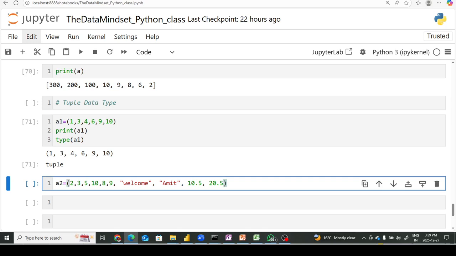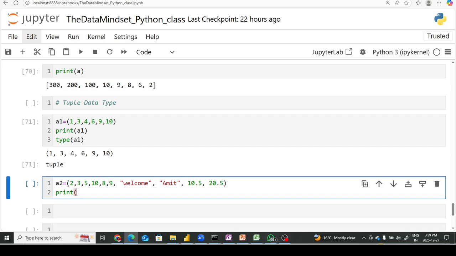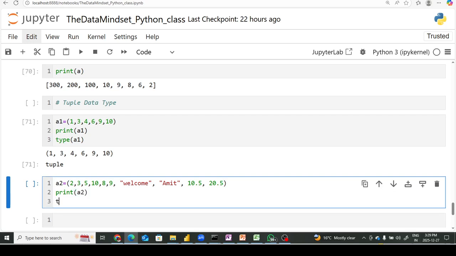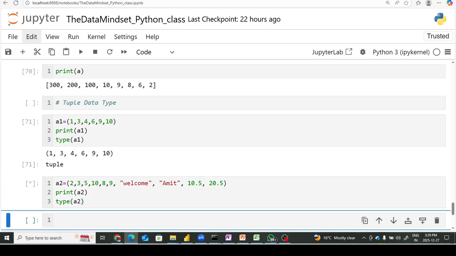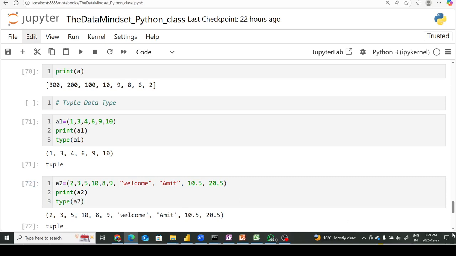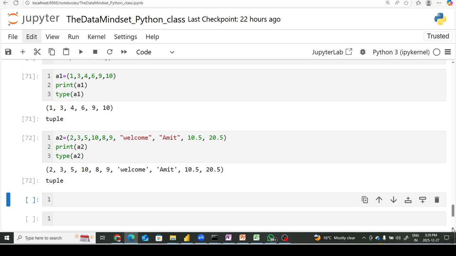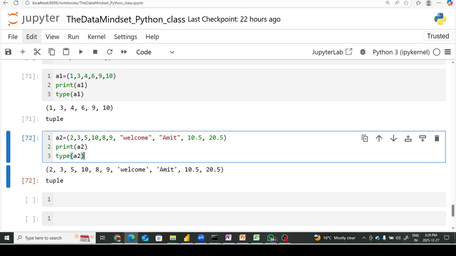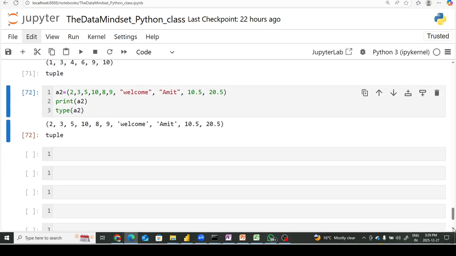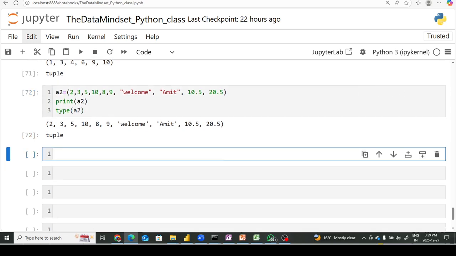So you can say that this is a tuple, and I'm going to take the type of a2. Here you will get the values 2, 3, 5, 10, 8, 9, welcome, Amit, 10.5, 20.5, and tuple. All right, so you can say that a tuple is a data type in Python which can store heterogeneous elements, right? Now we'll talk about the features associated with tuple.